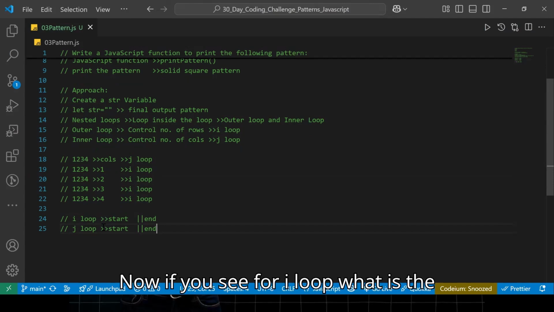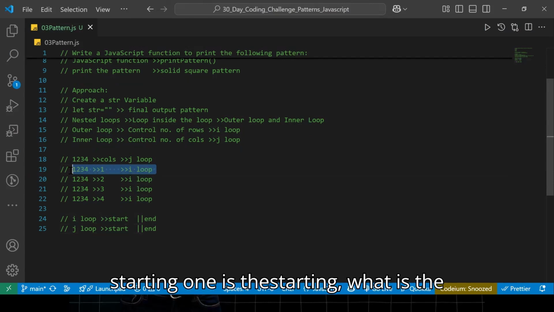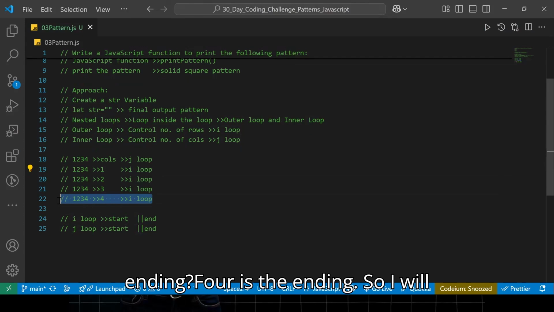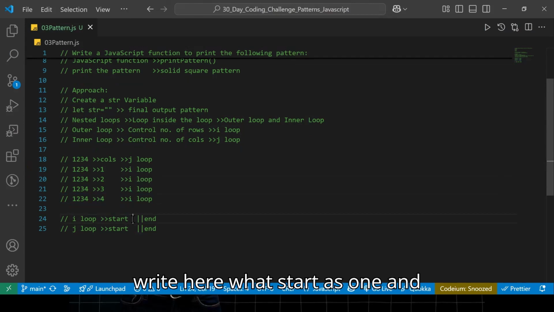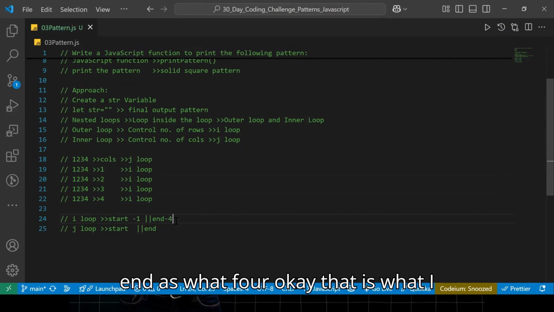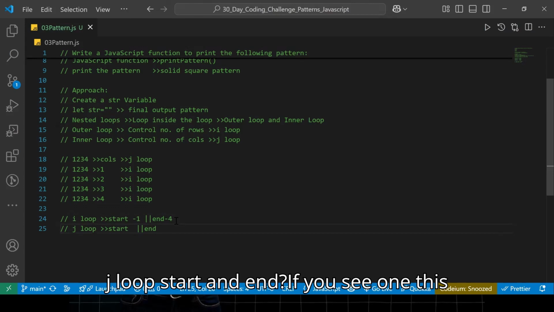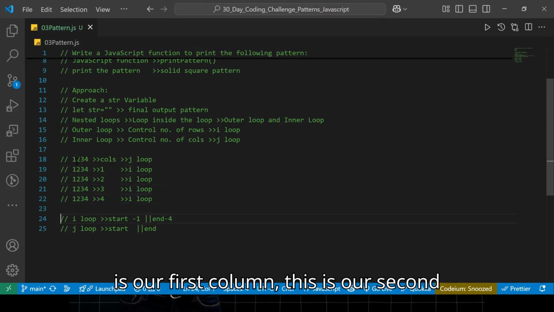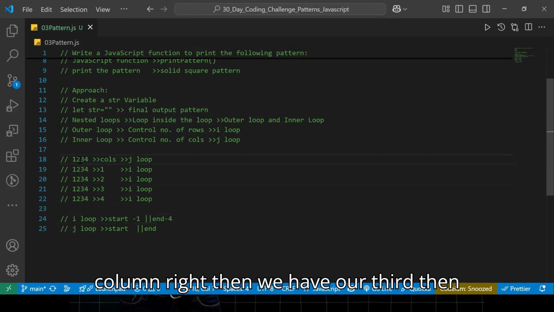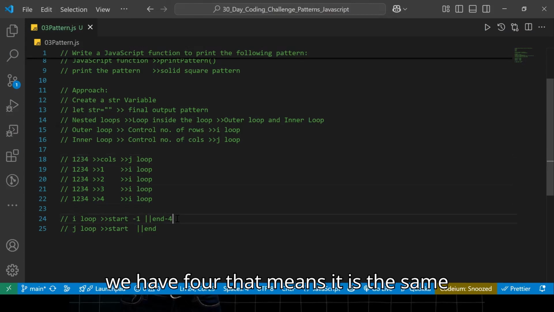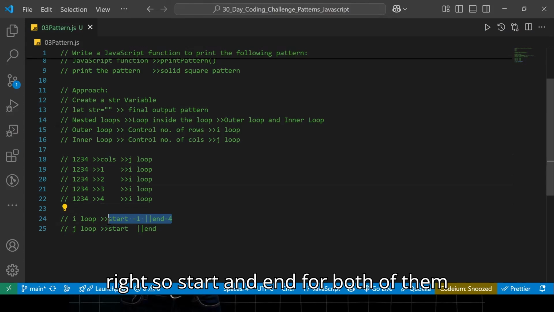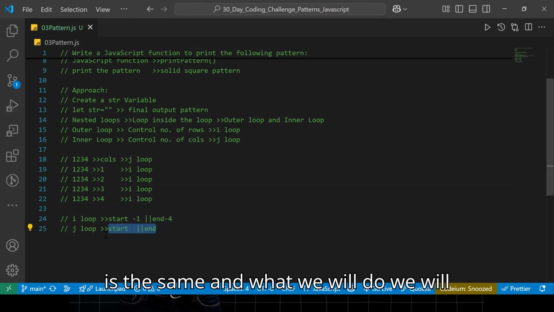Now, if you see for an I loop, what is the starting? 1 is the starting. What is the ending? 4 is the ending. So I will write here Start as 1 and End as 4, okay? That is what I am writing over here. Now, what is the J loop start and end? If you see 1, this is our first column. This is our second column, right? Then we have our third, then we have 4. That means it is the same, right? So start and end for both of them is the same.